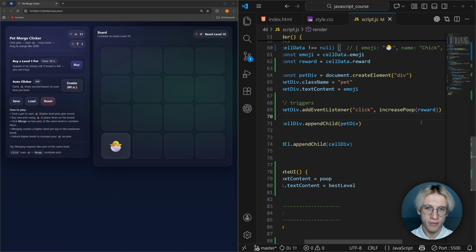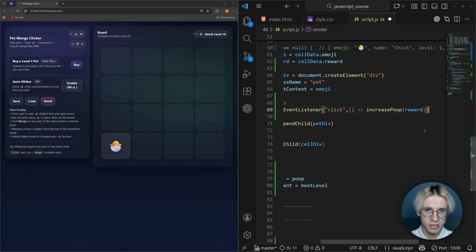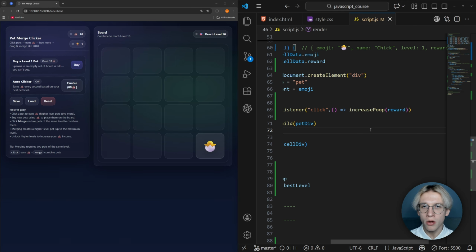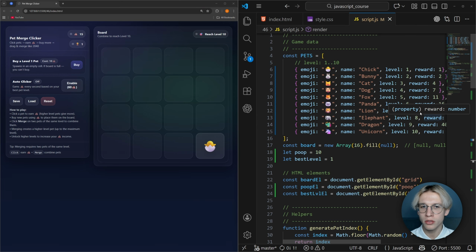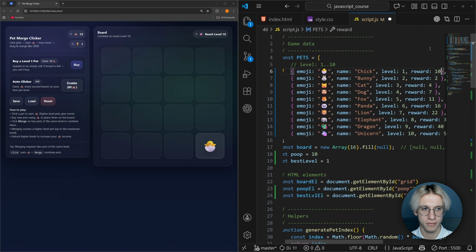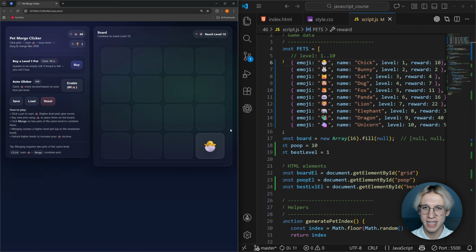In JavaScript, we have anonymous functions. The syntax is very simple. I just need to add parentheses and then I need to write this arrow. And now if you try clicking our chick, you will see that our counter increases by the reward of this chick. So if I go to the pets array and change the reward to 10, now you will see that each click gives me 10 currency. So let's undo this change.